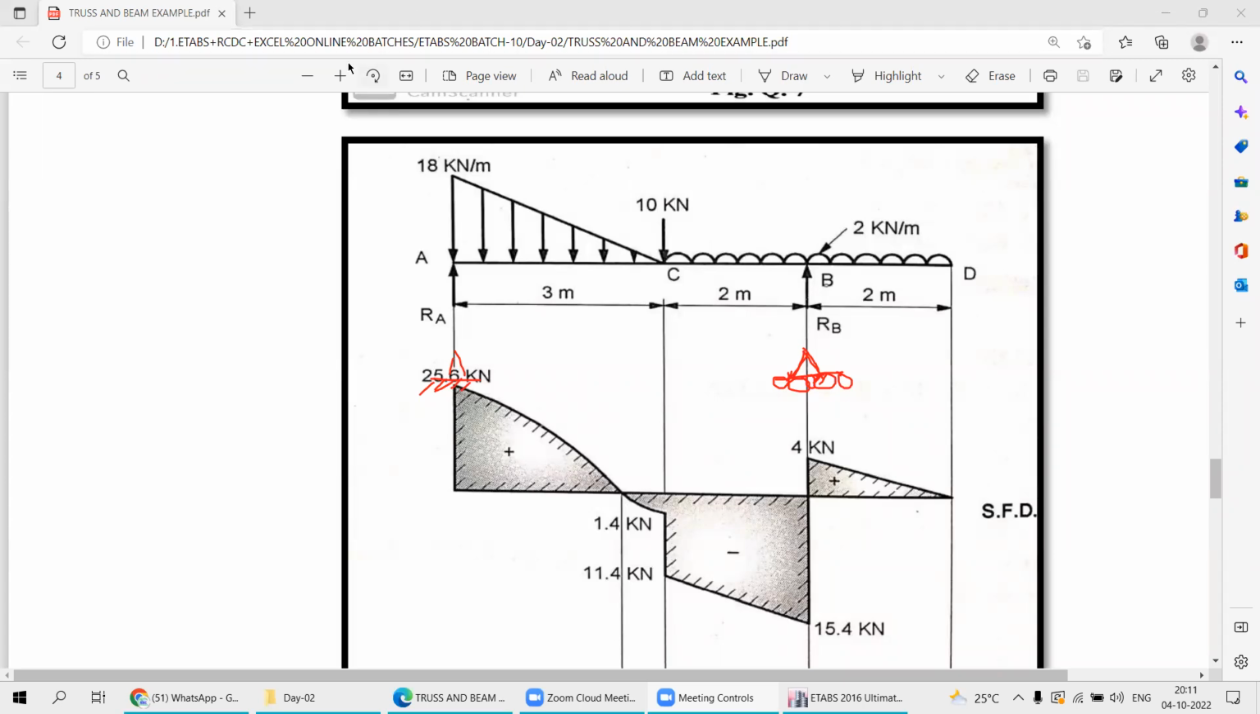Yes, sir. So there is no new thing in this example. You should try this on your own. You have to consider a hinge support here, and here will be your roller support. So this example you have to solve on your own. I'm not going to take it.